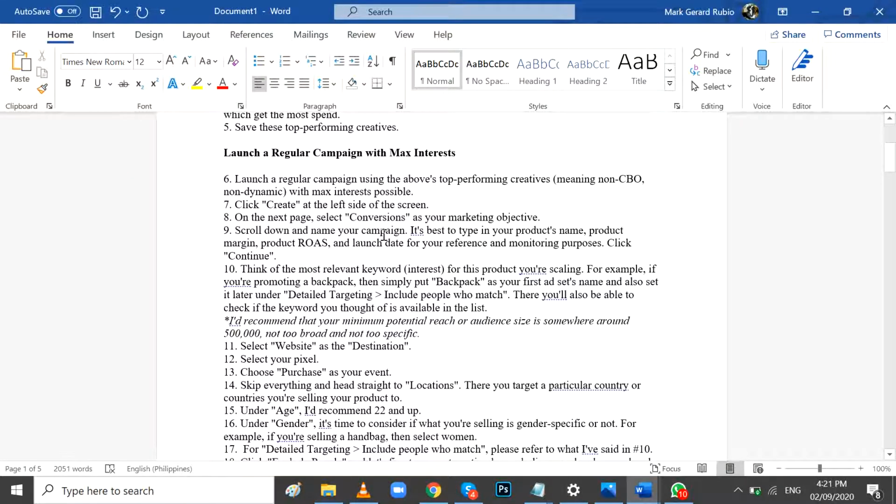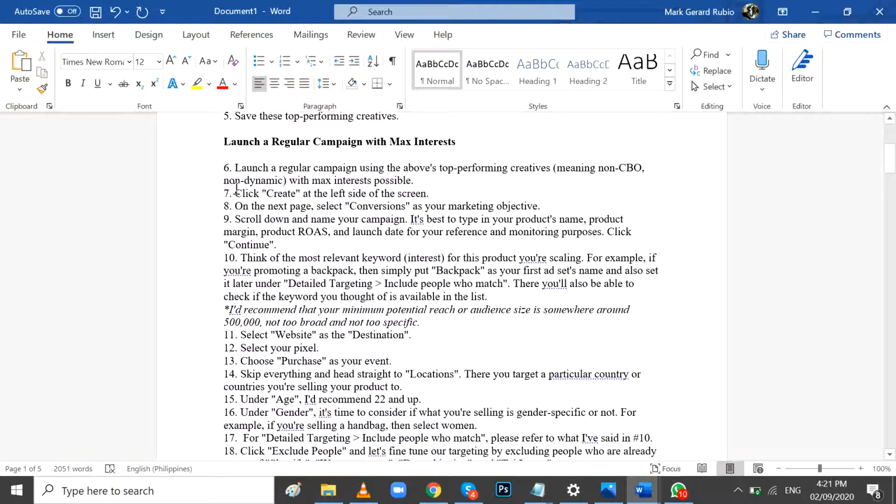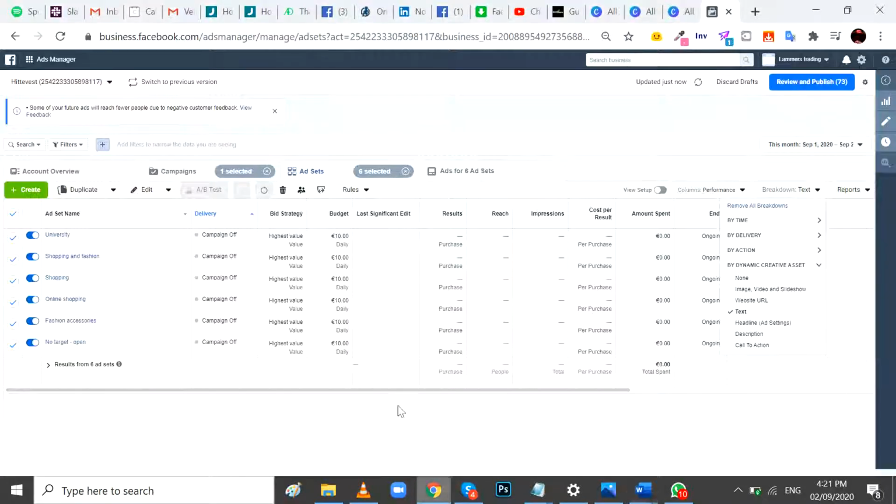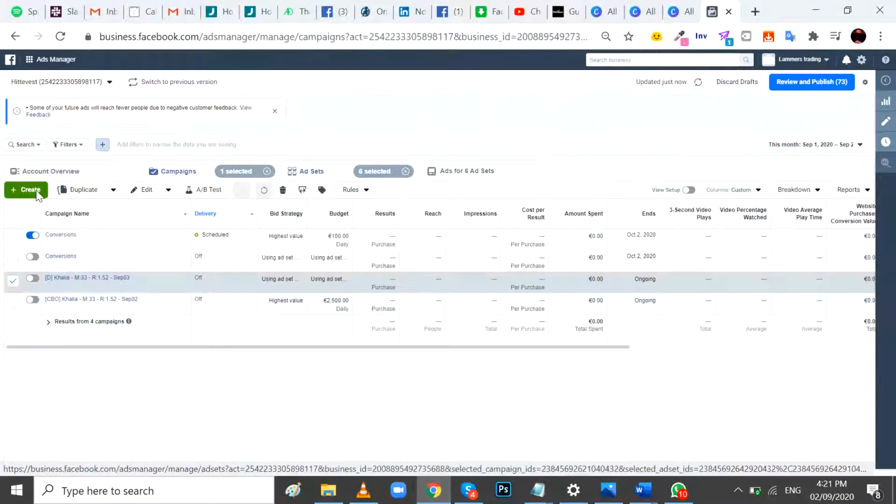Now we're going to launch a regular campaign with maximum interests. Launch a regular campaign using the above top performing creatives, meaning non-CBO, non-dynamic, with maximum interests possible. Click create at the left side of the screen. So we're going to do that. Create.